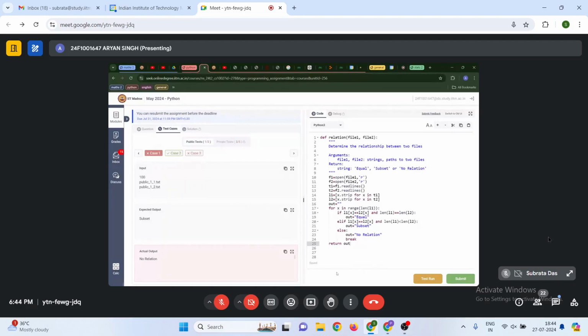So yeah, no relation. What I'm saying is you don't need to even check the length of these two things inside the for loop. What you are doing in the for loop is correct, and then you are checking if they are equal. That is also fine.